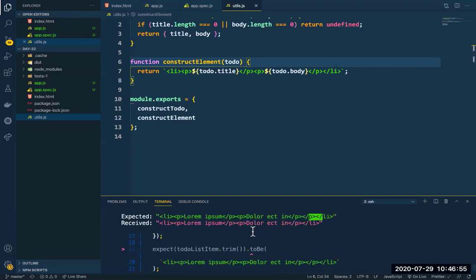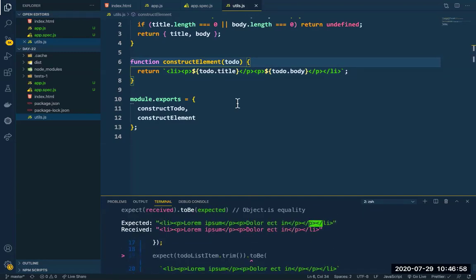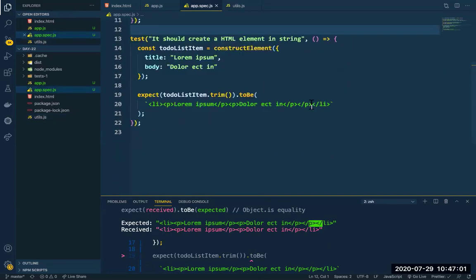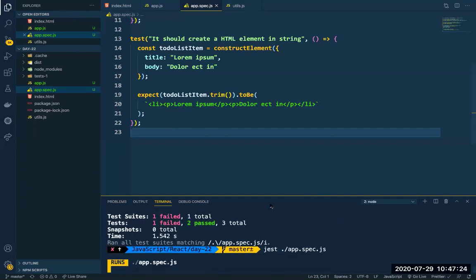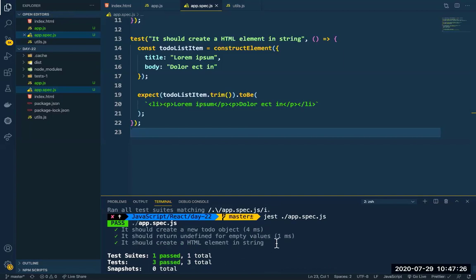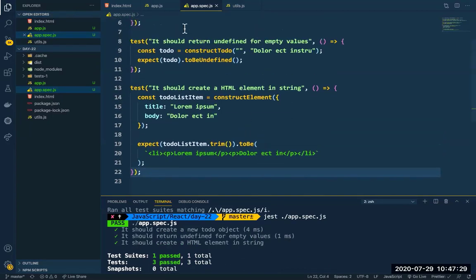Again, it fails. It's because I have an extra p tag. Okay, fine. So let me come here and then delete that extra p tag. Now can you understand how convenient testing is? Yeah, but the power of testing is this, guys. Whatever you can't see with your naked eye is something your computer will figure out. So let me save it. And it passes. It should create an HTML element and string. Super. So these are all the tests.